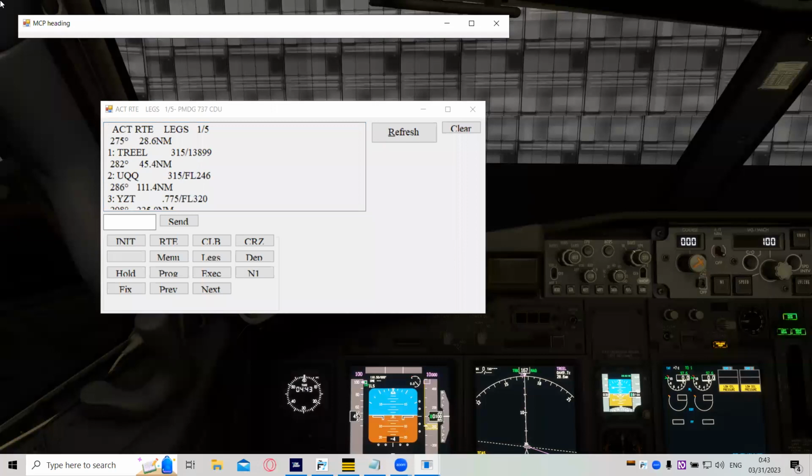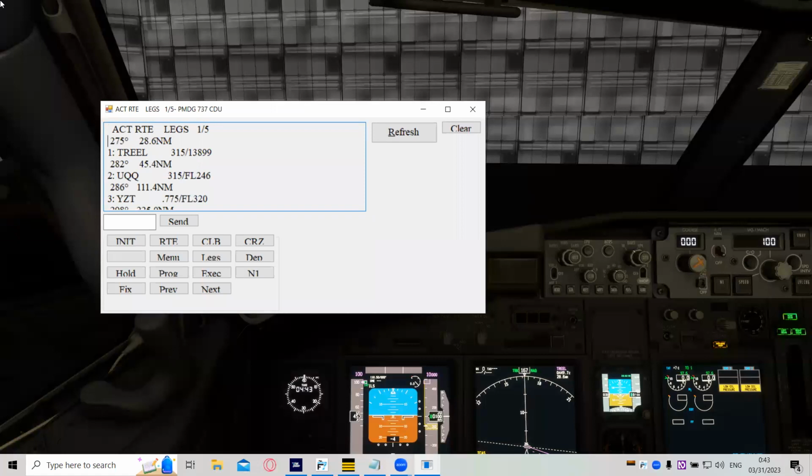275, 572 plan. There we go. Route Leg 1/5, yaw. Check camera, the heading. Left bracket MCP H, edit 275. Yaw, that's camera right.